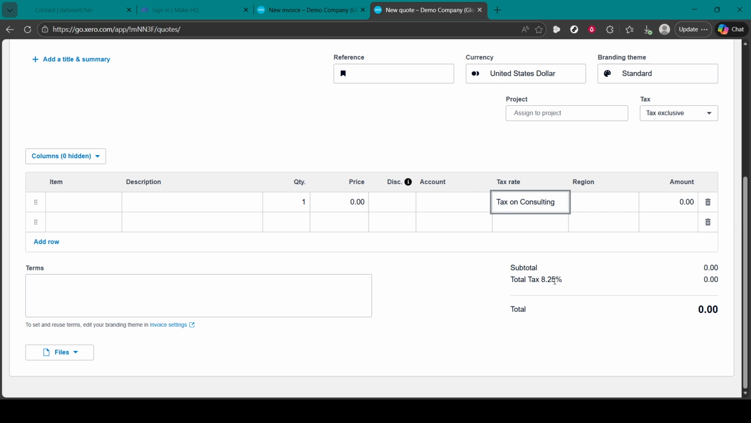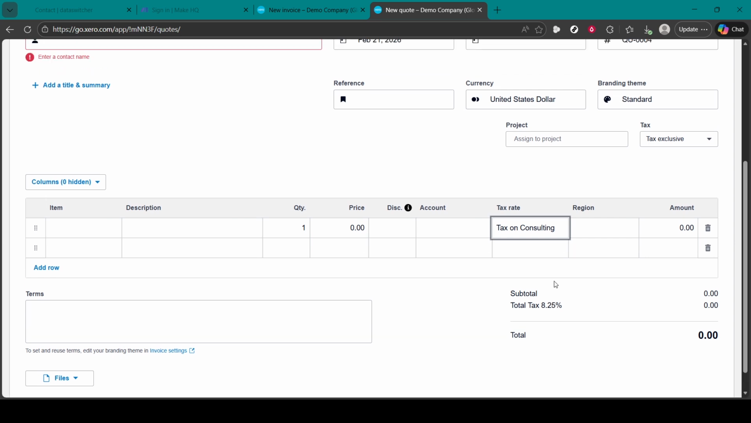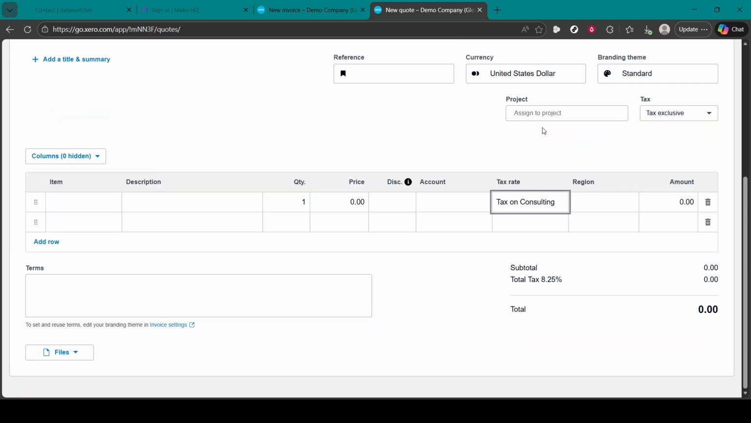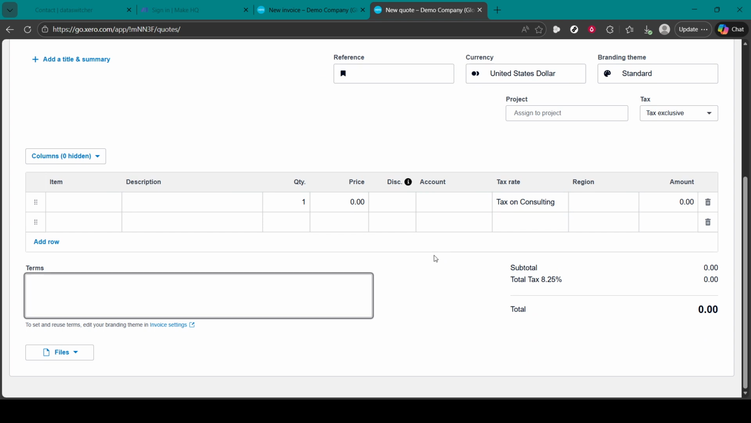Review the currency and whether prices are tax inclusive or tax exclusive depending on how you present pricing to customers. Pick the right branding theme to control the look of your quote, logo, colors, and layout, and add any notes or terms that clarify scope, timelines, or payment expectations. If supporting documents help your customer decide, attach them here so everything lives with the quote.